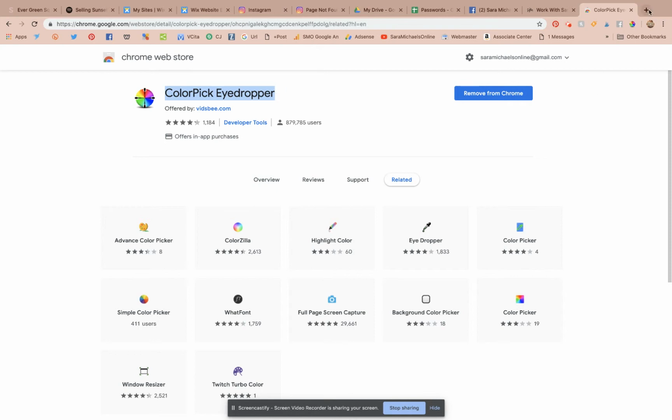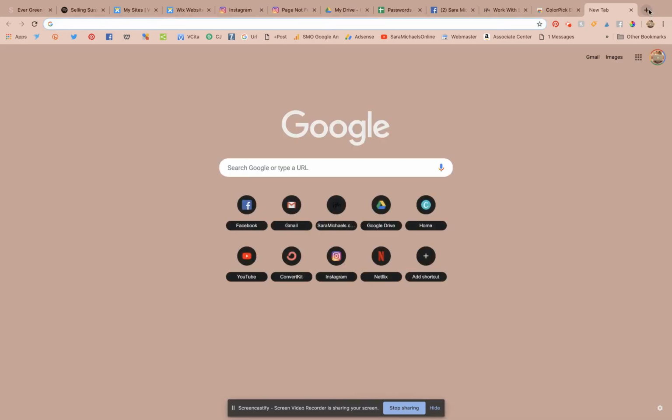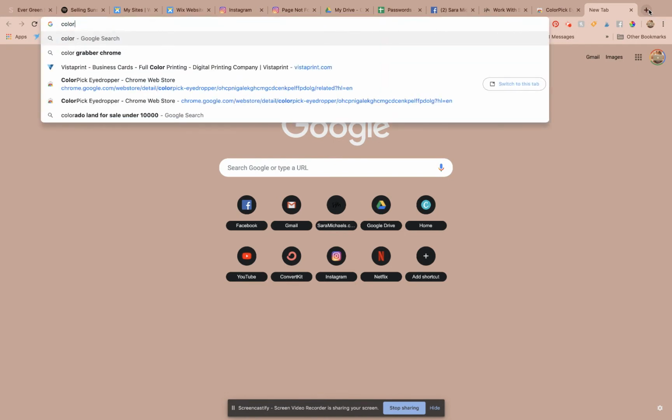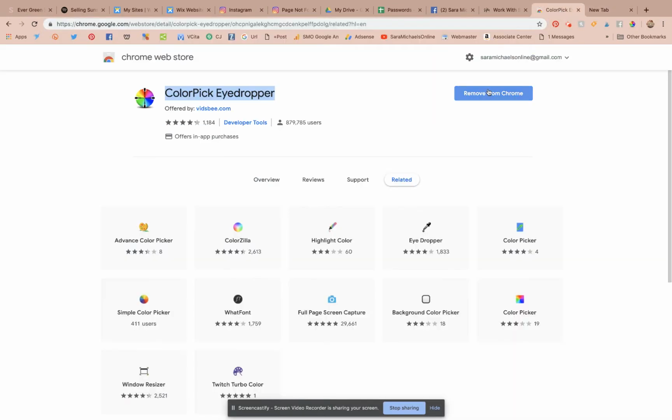And if you don't know how to search in the Chrome store, you can also just go to Google and type in color grabber Chrome. And then that one will come up. And you can select from a variety of them. I just went ahead and picked this one.